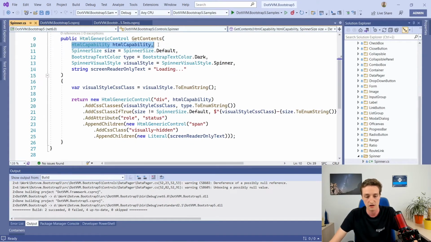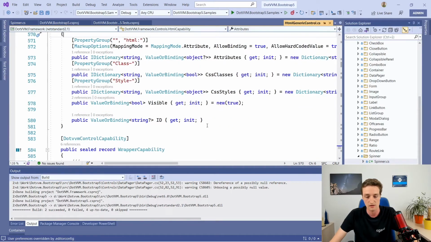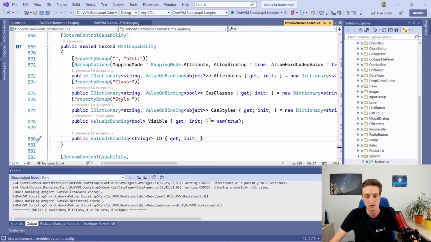Here, as a first argument, we have this HTML capability. This one is a special capability, which is actually available out of the box from the framework. And here we can see that it introduces these common properties which you can be familiar with when you, for example, used some kind of native control. So we have an ID, we have a visible property, and then we have all these different CSS styles and CSS classes.